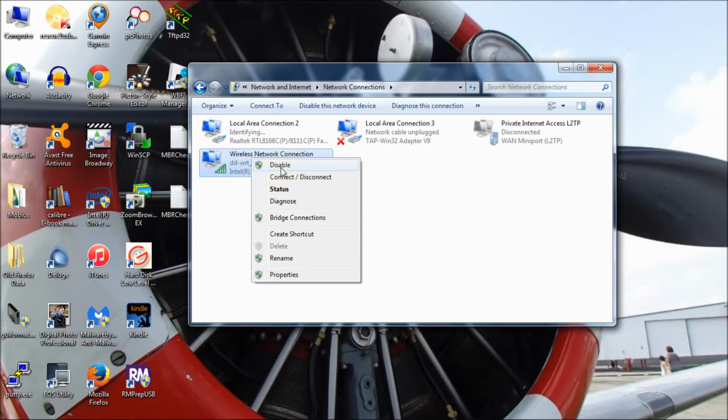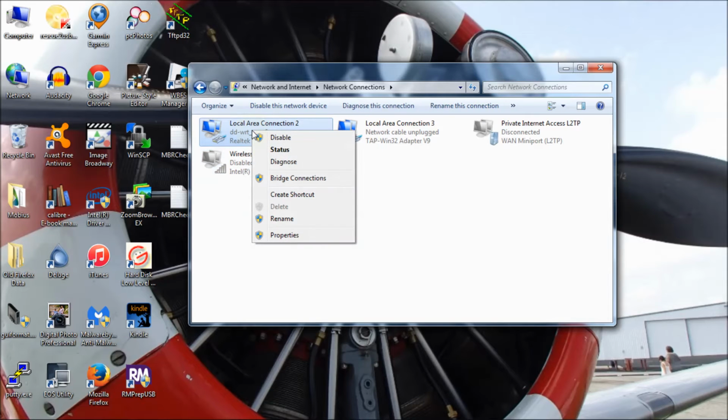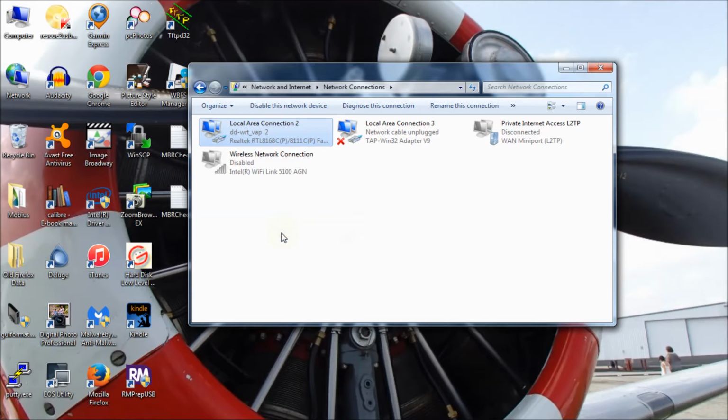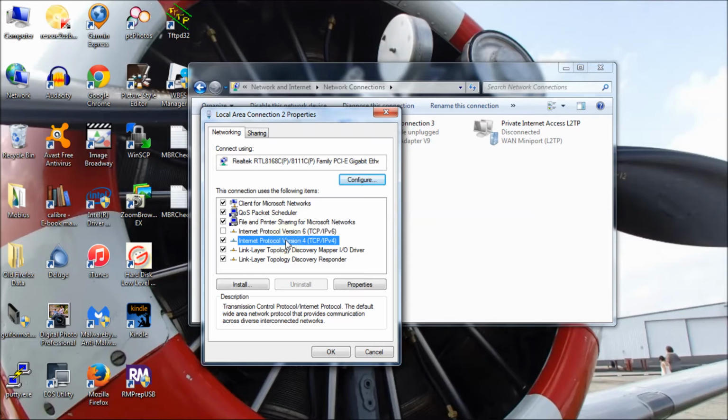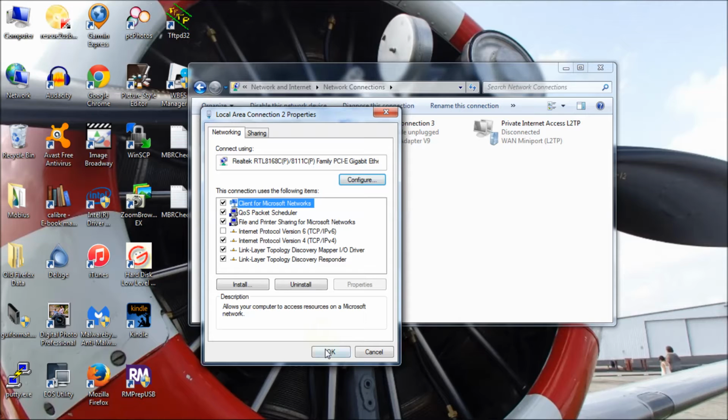What that does is basically say that whatever you're connected through Wi-Fi, you're no longer going to talk to it that way. Okay, so I just disabled Wi-Fi. We'll come back at the end of the video and re-enable it. Then I'm going to right-click my local area connection, which is my LAN connection, and go to properties to see if the TCP/IP stack is set up correctly. Double click on Internet Protocol version 4 and make sure it's set to obtain IP address automatically and obtain DNS server address automatically as well. If that's set right, hit OK and OK.